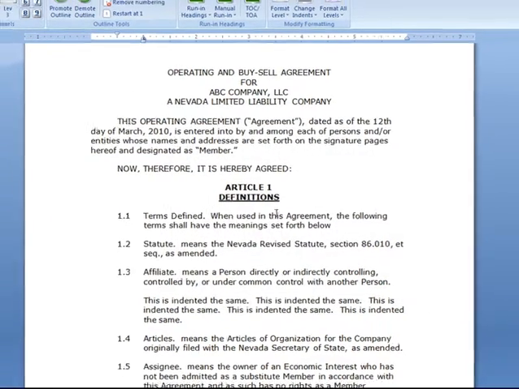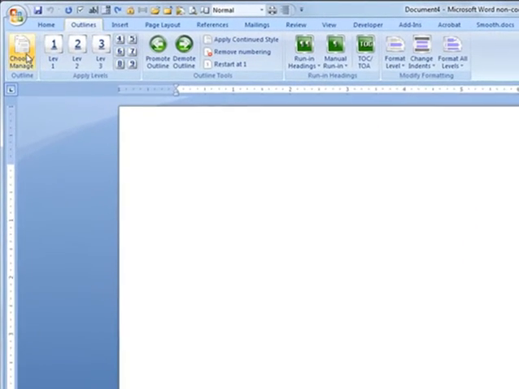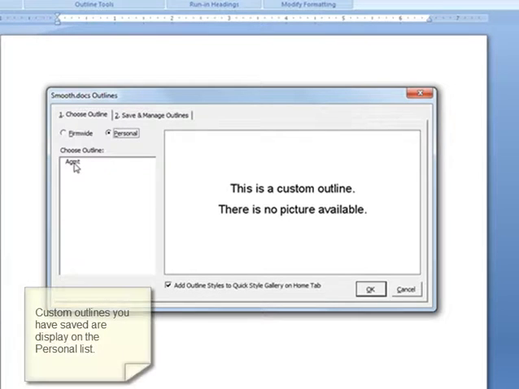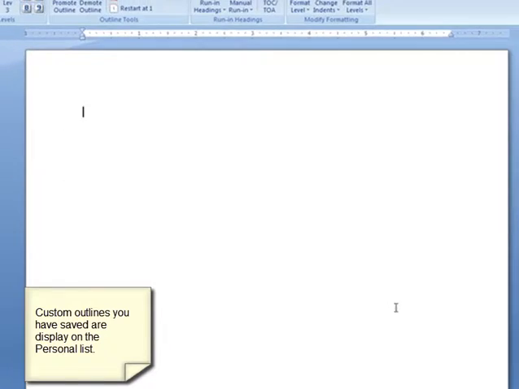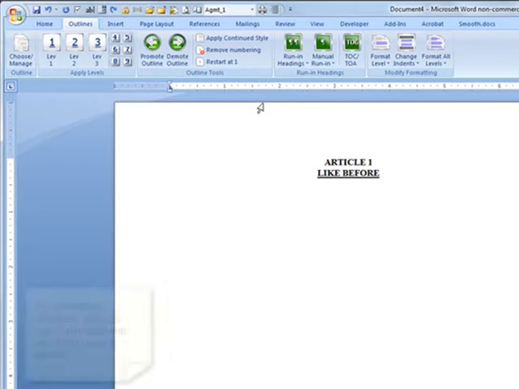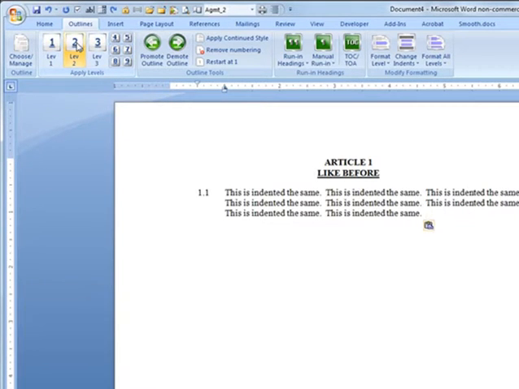In the future, I can open any document, go to Outlines, and any one that I saved will be listed under my personal outlines. Let's check it. There's level 1 with our bold, uppercase, and underline. And level 2, I'm just pasting text here, wraps in the way we set it to.